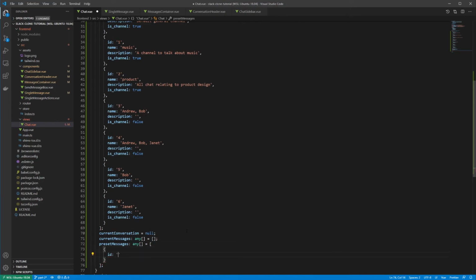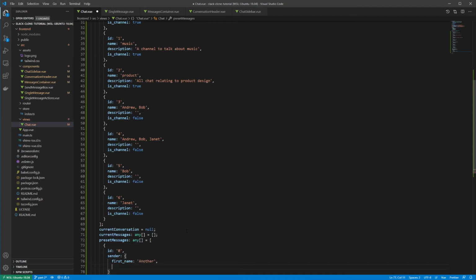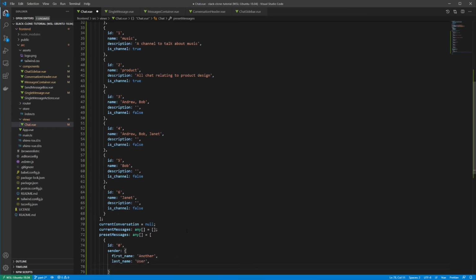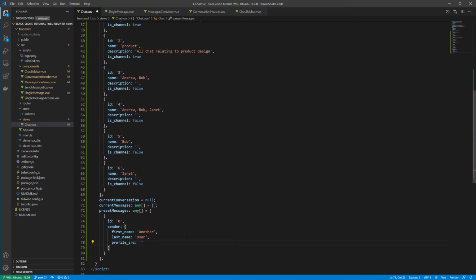Again, each one is going to have an ID. And we assume that there's going to be the sender field, and the sender field should have the metadata on the person who sent the message, right? So these are the things that we wanted to see. And so again, I'm going to pick some random URL for this part. And that should be it for the sender part.